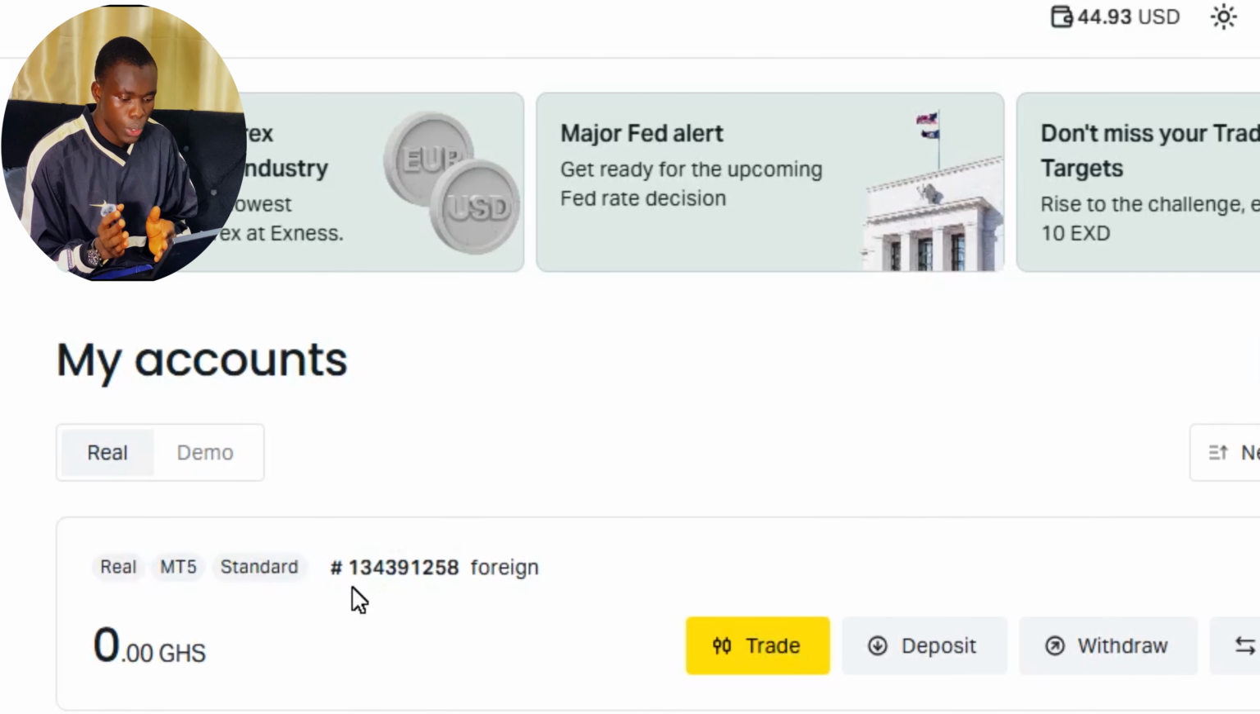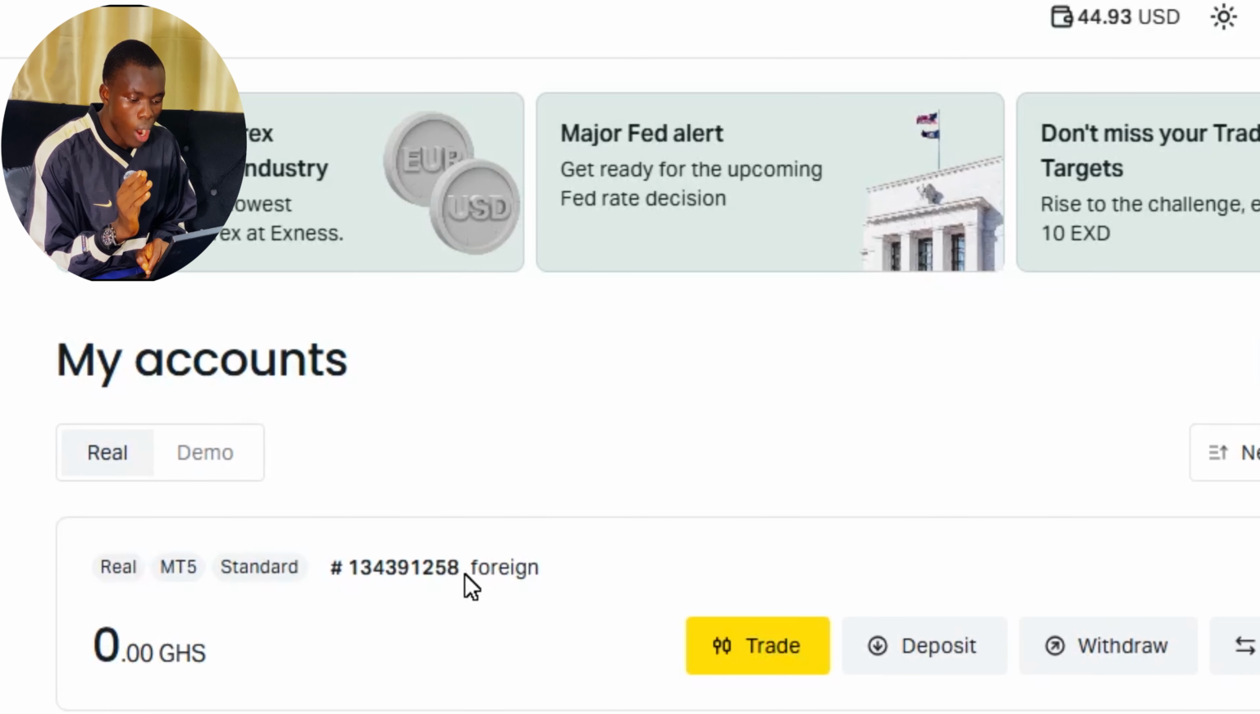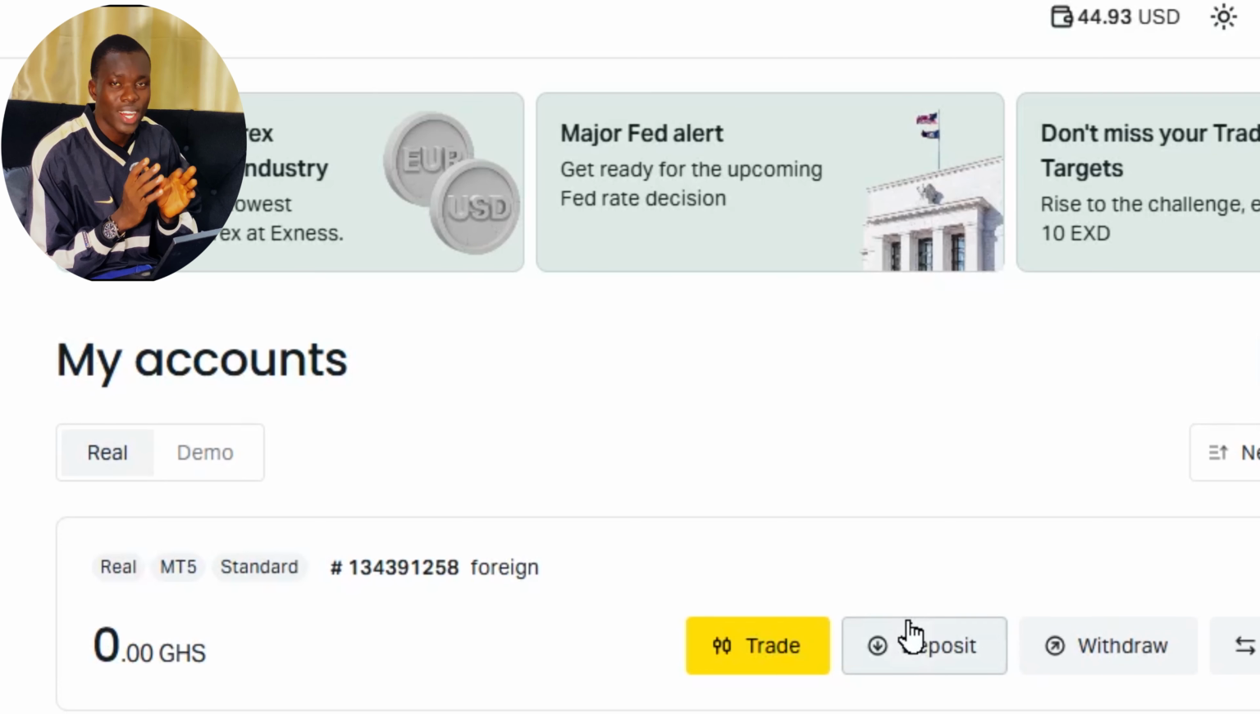Now, if you're asking how you can log in, this is what you should do. Copy this, 1349391258. That's this account. I'm not going to deposit, so if you log in there, you're not going to see anything. So once you copy this particular number, which is your login number, you put it in there, then you put the password I showed to you, and then you successfully log into your account.